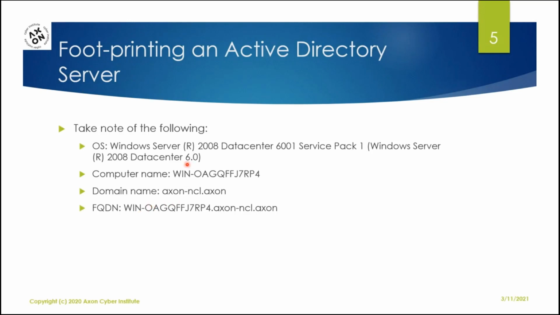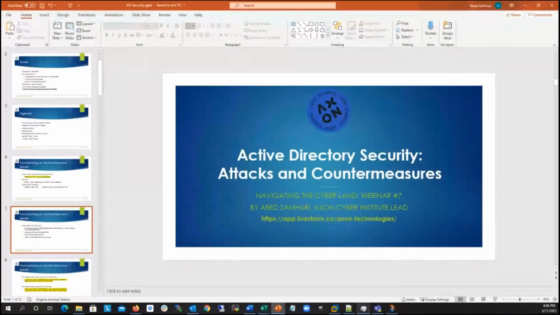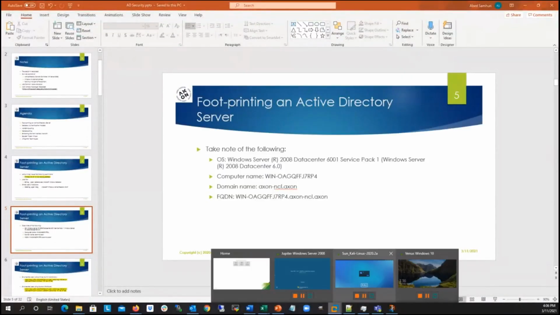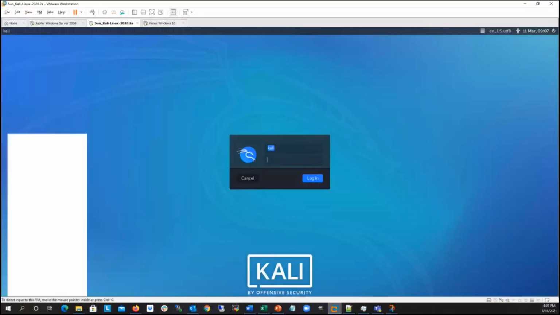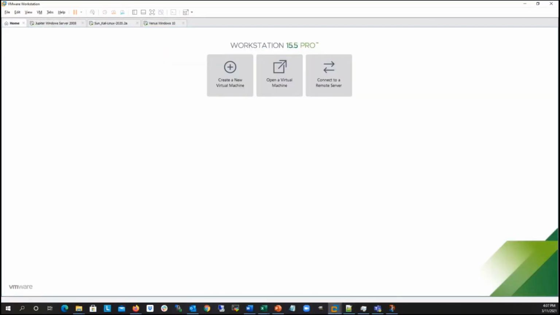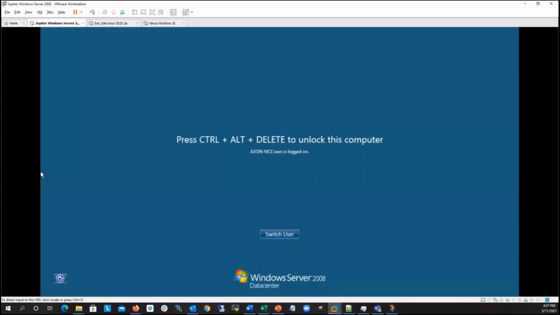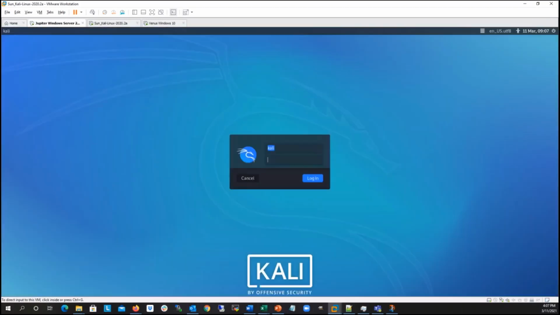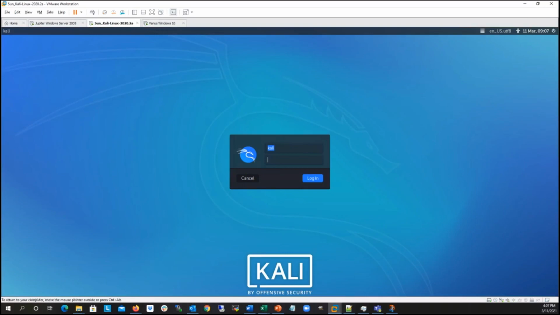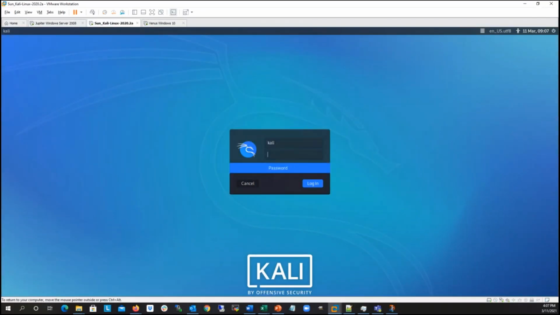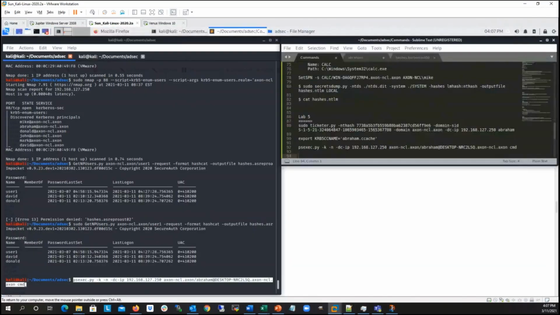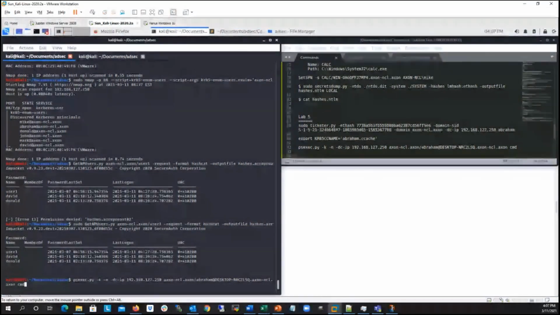So let us do the first lab here, doing some reconnaissance or footprinting on my machines. As I have told you, I have here 3 machines. This is Windows Server 2008, this is Kali Linux, and this is Windows 10, okay? So from Kali Linux, I'm gonna run Nmap, okay? So let us clear everything, the entire mess over here.